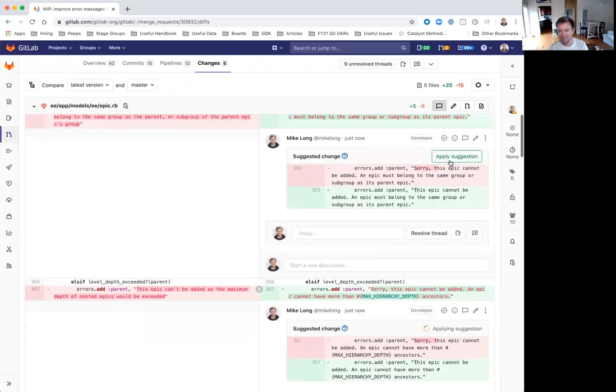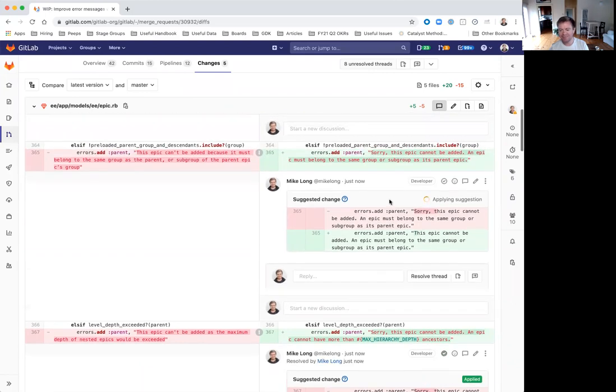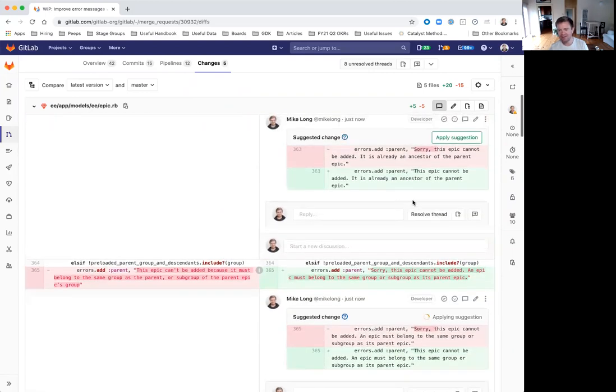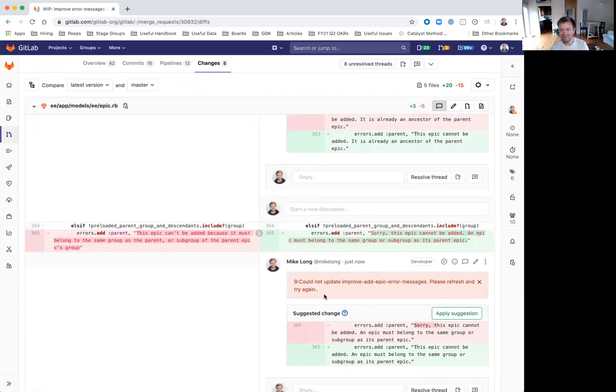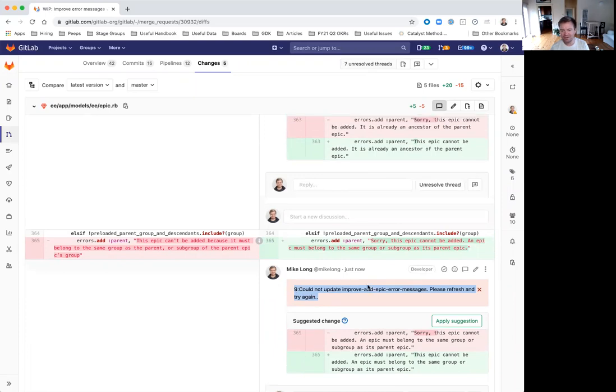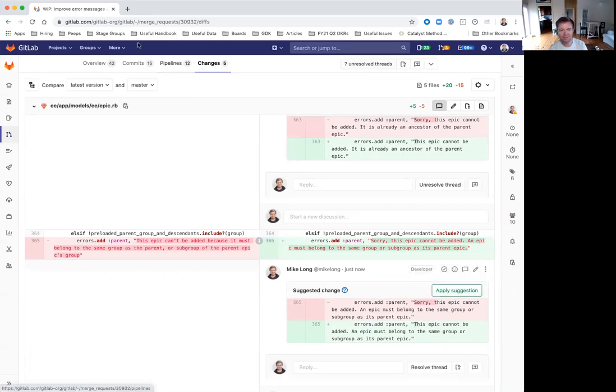And I'm getting, I don't know if it's going to do it now that I'm recording it, but I'm getting an error message that the file has changed. So here I got this message: "Please refresh and try again." So I'll refresh the page.